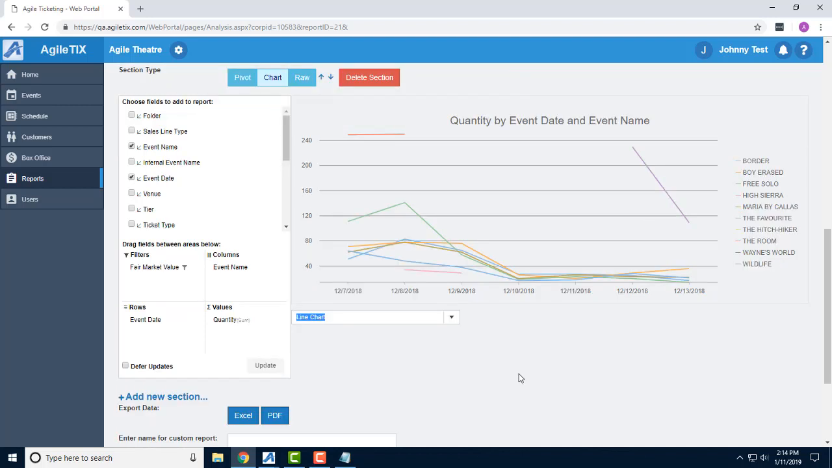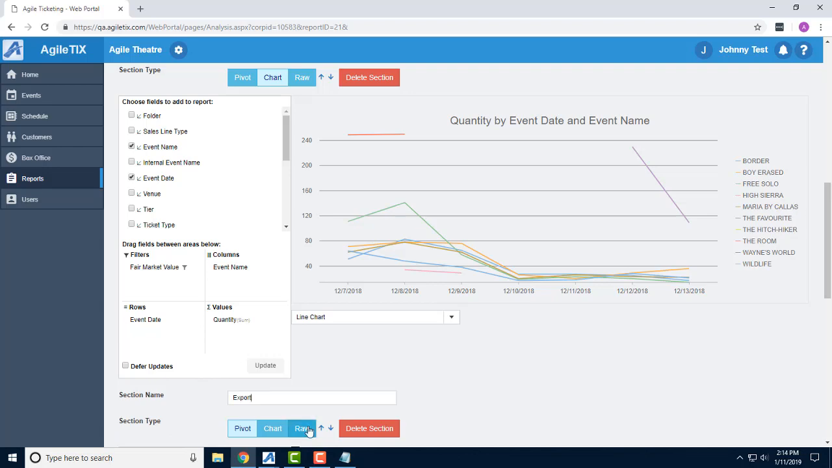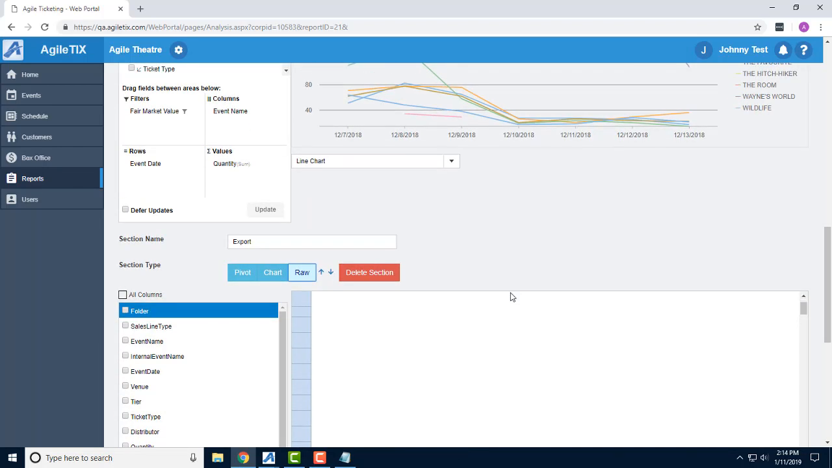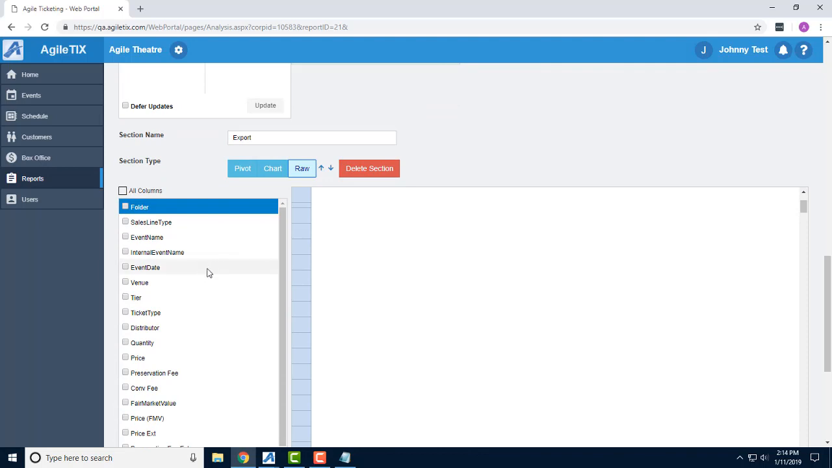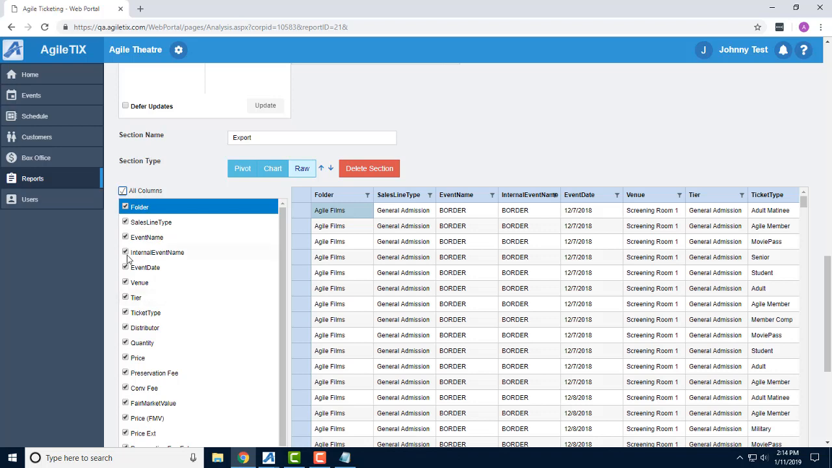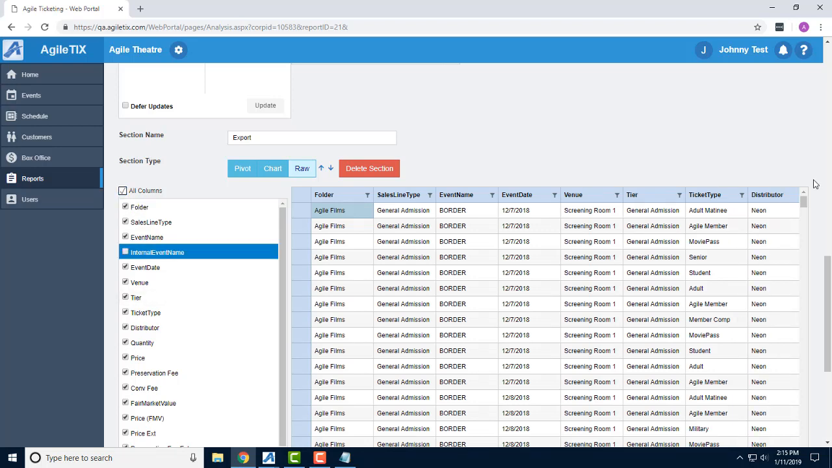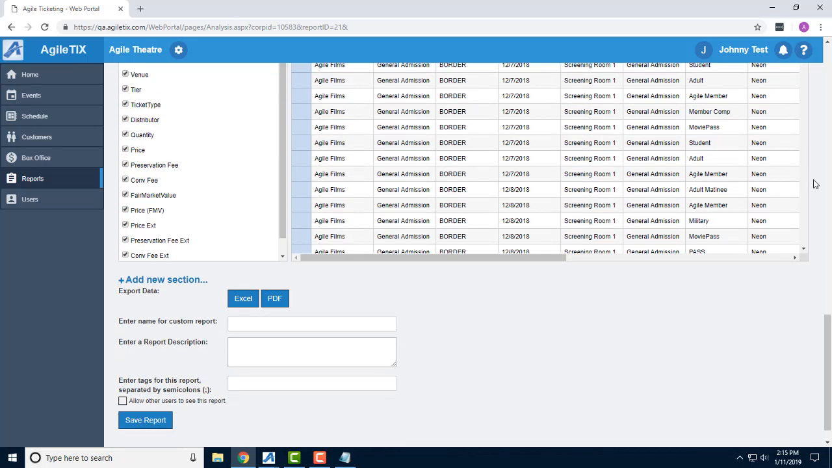Next, we are going to look at the raw option. This allows the data to be represented in a basic grid for an easy export of all of the data. I'm going to create a new section for the raw grid by clicking Add New Section. I'm going to name it Export and choose the raw type. Here we choose the columns we want to include. I can click the All Columns option to easily get all of them, or just select the ones I want. Great, this is what I wanted from our report.